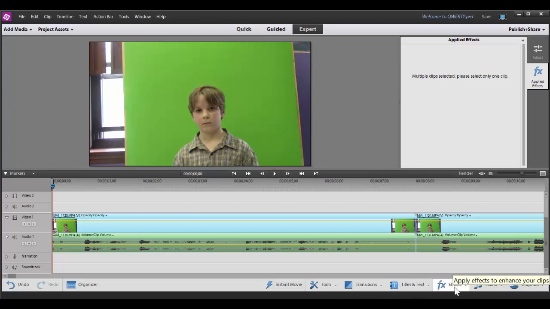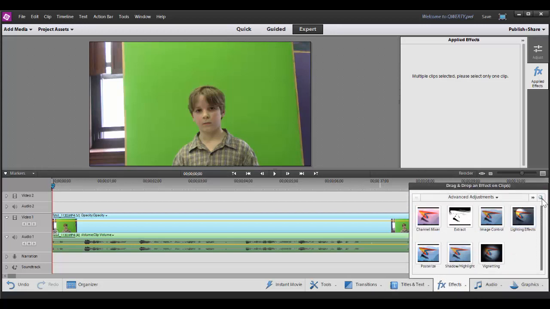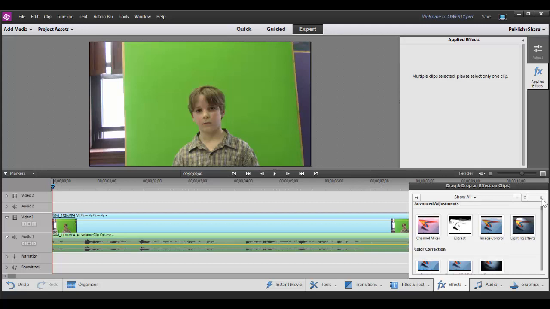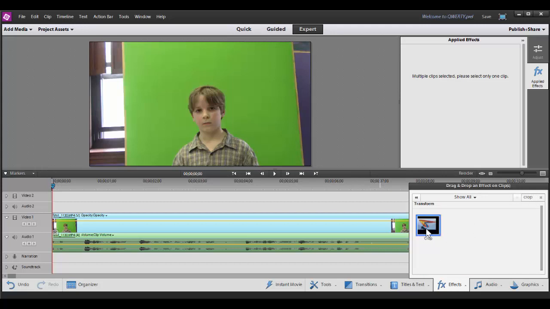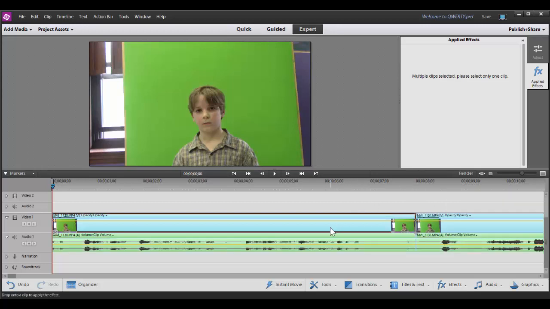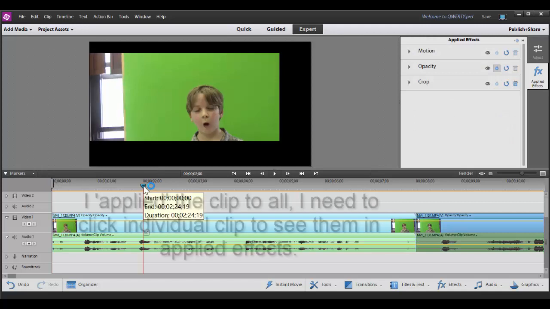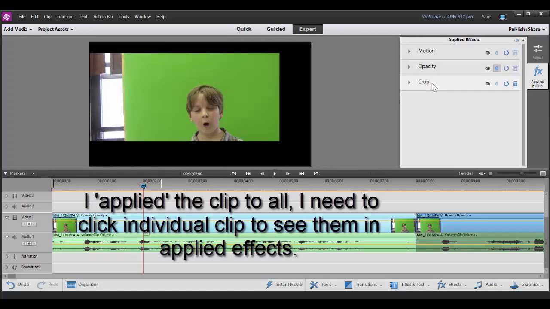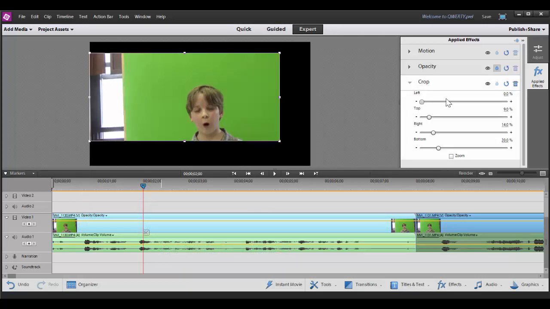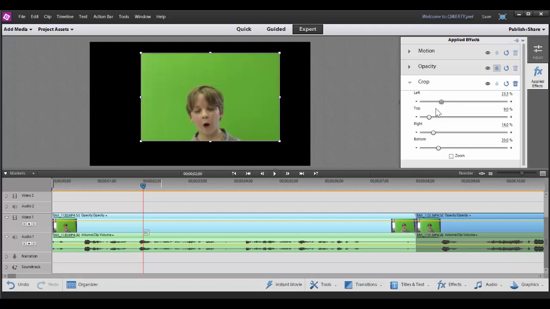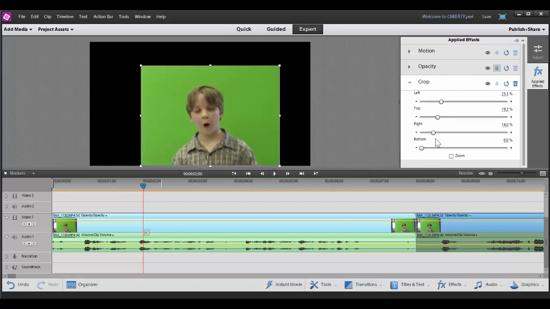So let's try our crop effect. I'm going to go in here and search for crop. I'm going to take the crop box, I'm going to apply it to the clip. And you'll see now that it's applied to the clip. Once it's applied, I can have my crop here and I can adjust it mathematically or just pull in my left to right and my top and my bottom, and that's about where I want it.